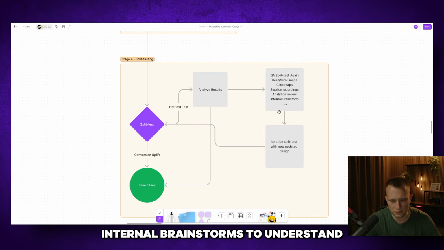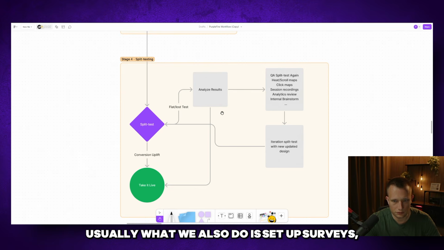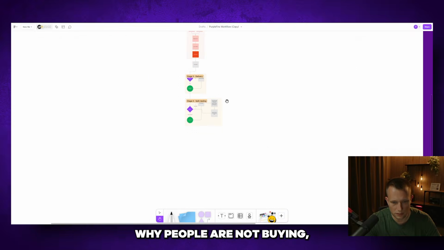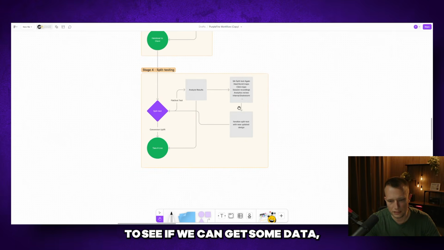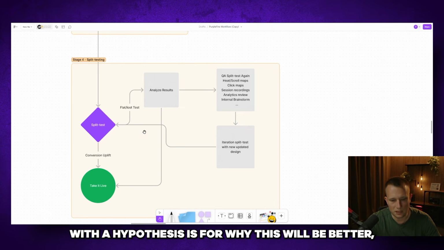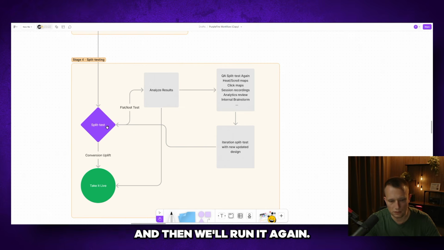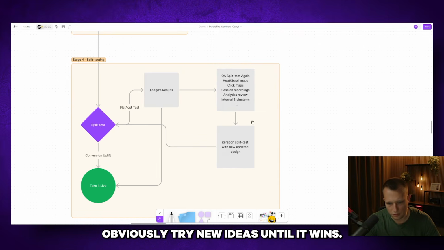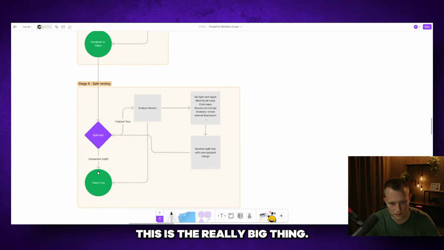And you obviously want to have internal brainstorms to understand why people are not buying. Usually what we also do is set up surveys, even on our split test, to understand why people are not buying, to see if we can get some data. And then we will launch an iteration at the very end with a new design, with a hypothesis for why this will be better, and then we'll run it again. And then if it loses, we repeat the same cycle, obviously try new ideas until it wins. Once it wins, we take it down here. This is the really big thing.